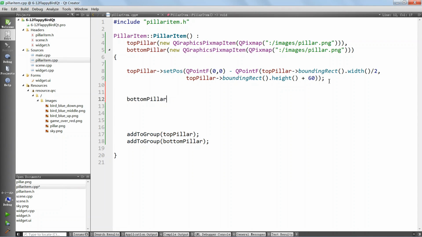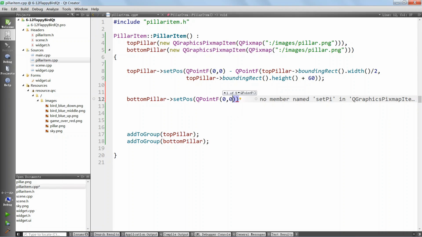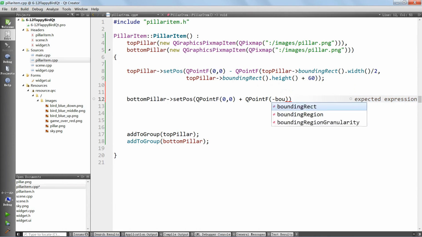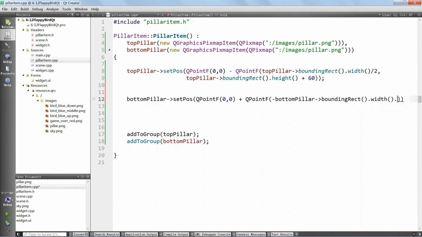The way we do that, we're going to say bottomPillar. You must know how to do this already based on what we did before. We're going to setPos, and we're going to say QPointF(0,0). That's where we want to start from, the center of the scene. And we are going to add, because we want this thing to move down in Y, so we want to add something. We're going to say QPointF, and we're going to say minus, because we want this guy to be moving to the left on X. That's why we put this minus here. We are going to move by half the width of the bounding rectangle. So we're going to say bottomPillar boundingRect width divided by 2.